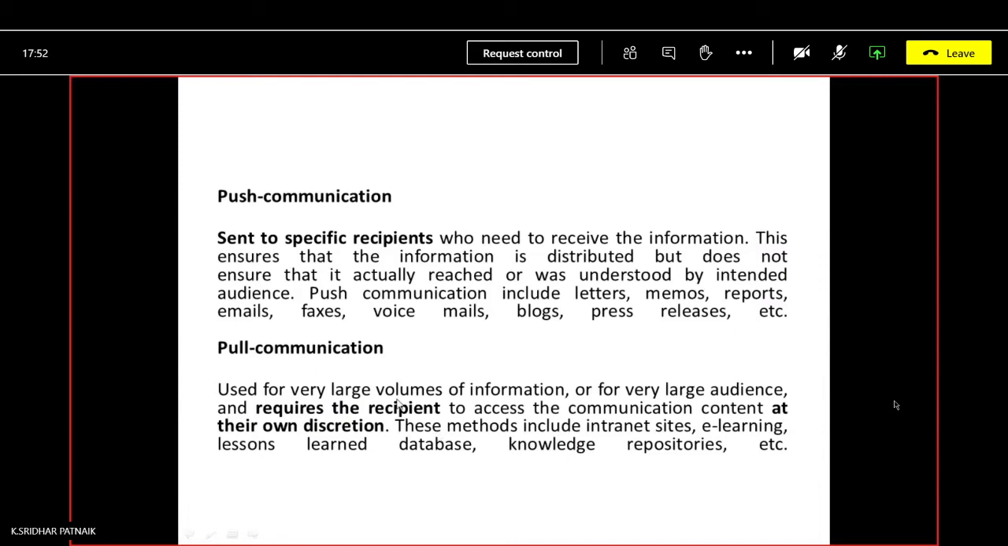So pull is generally used for very large volumes of information, where a very large audience will be there. For instance, accessing contents on YouTube or any other database or a repository. So a huge volume of data is stored. So it's used for very large volumes of information, and this one is a piece of information in the form of blog, mail, or voice.